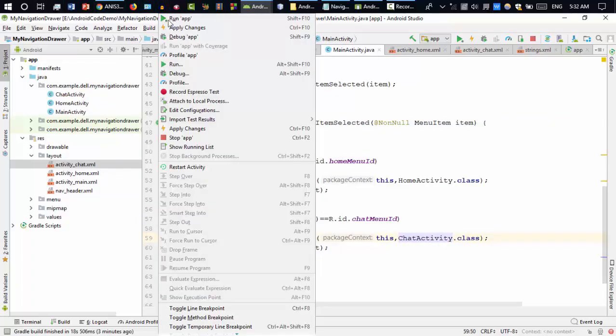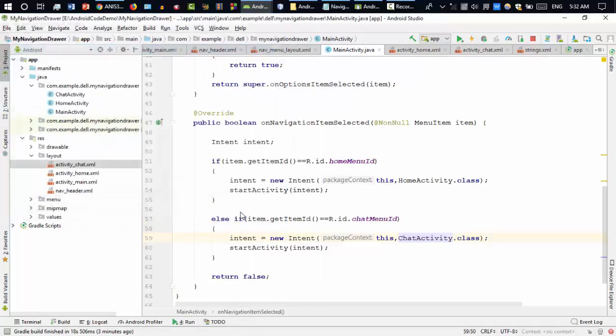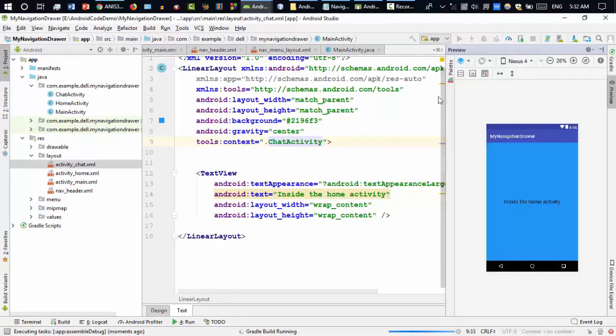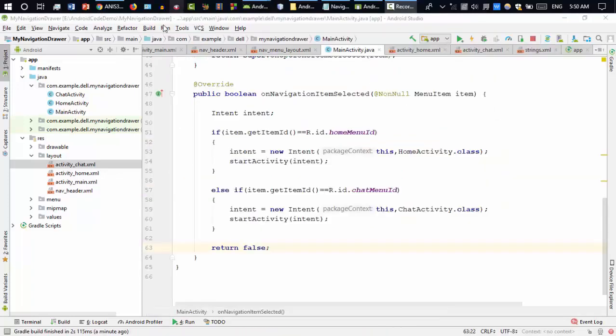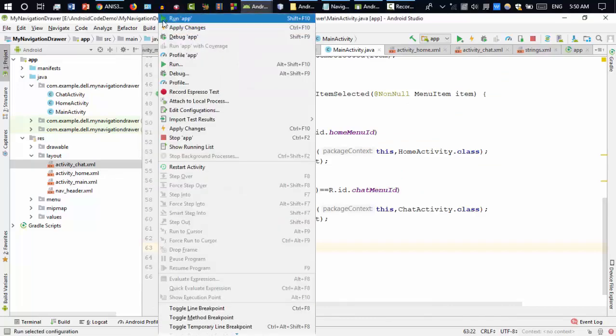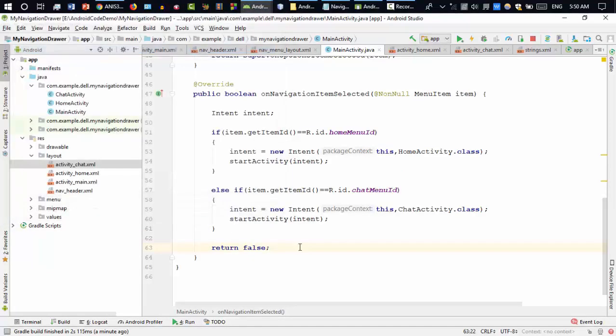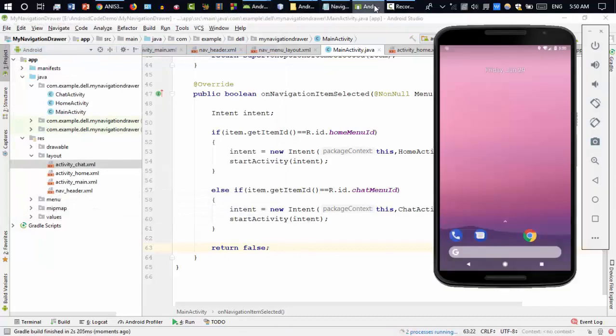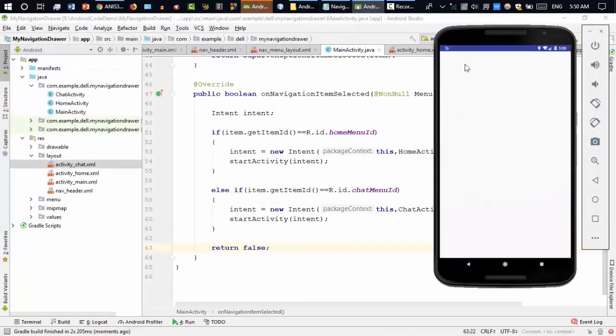So now if I run this program, I think it will work fine. But before that, I think I need to change something inside the chat XML file. Now if I run this program one more time, I think it will work fine. So let's run this program. Time as usual, it's kind of a boring thing, but I think you'll get used to this.